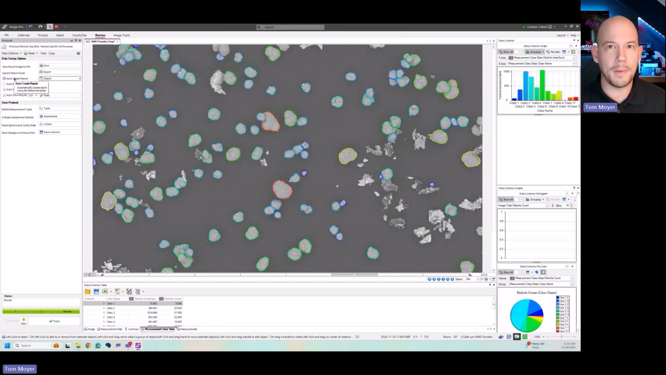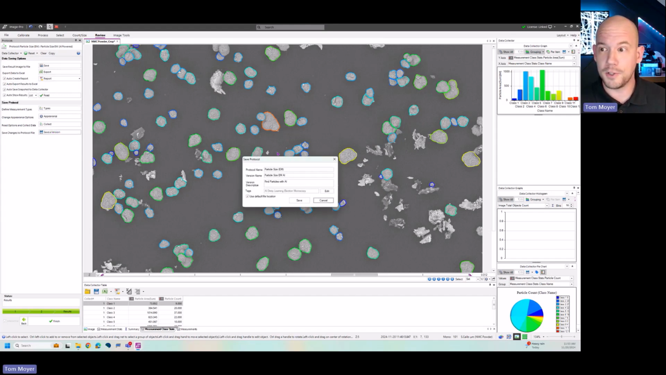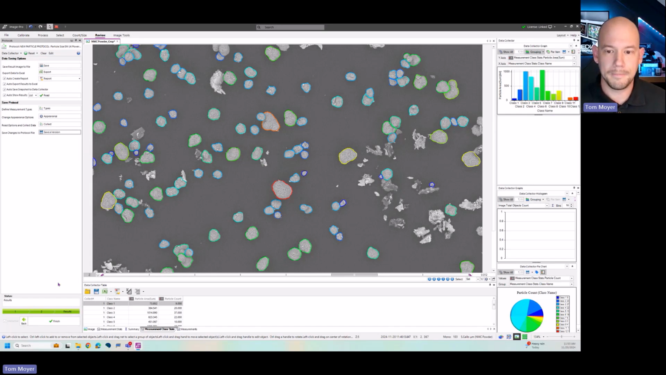So now that I've configured my protocol, I have all of the parameters set correctly. I want to automate this process. I want a single button click so I can open up my images, batch process, and get my results. So before I save a version of this, I'm going to click on Auto Create Report. I want to automatically create the particle size multiple site report, and we can automatically export these results to Excel. So now I'll save a version of this, and we'll call this New Particle Protocol, and I'll click Save.